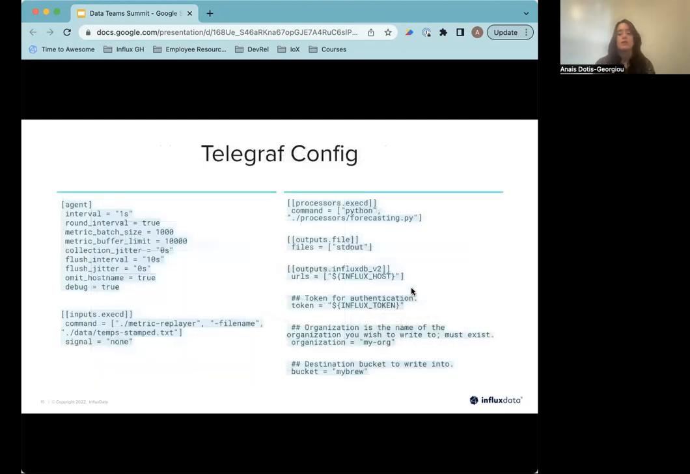So this is essentially what the config looks like. It's a single TOML config. We specify configuration for the agent, like the interval that you want to collect data at, how quickly you want to batch your data, or what the batch size looks like, if you want to round your interval, your collection jitter, all these different components to efficiently collect a lot of data with Telegraf. Then we have our input execd plugin, as well as our processor execd plugin. And then we write data to standard out just to make sure that it looks right, and also to InfluxDB as well. And we include authentication tokens from InfluxDB, as well as the URL that InfluxDB is running on.